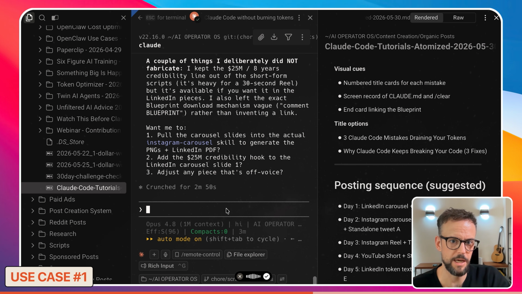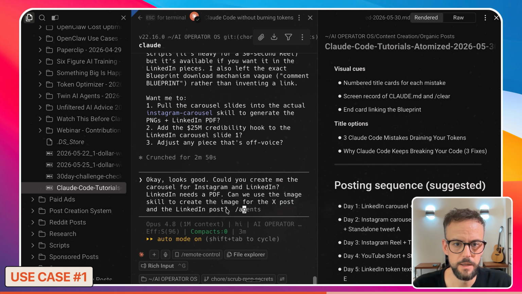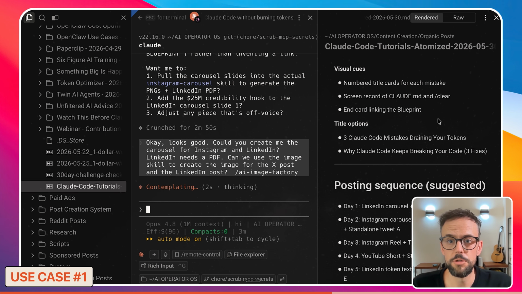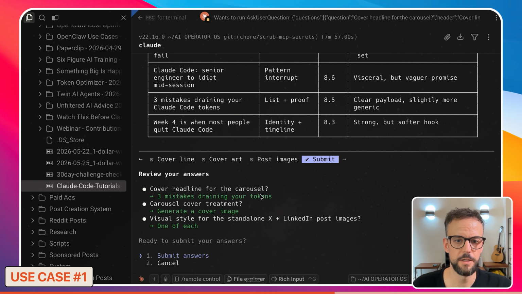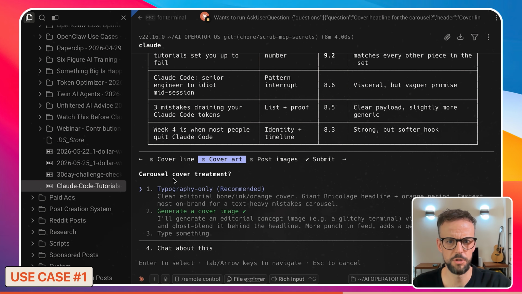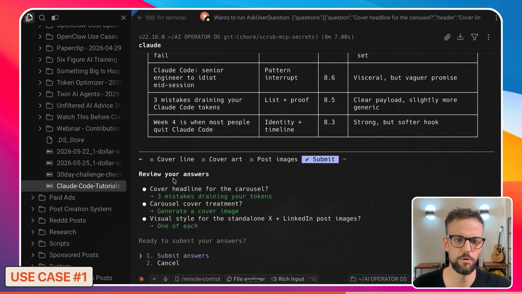The LinkedIn needs a PDF. And then can we use the image skill to create the image for the X post and the LinkedIn post? And then I'm just going to invoke the AI image factory. And then we'll see what it comes up with. So we've just got a few questions here in the gate. So let's just show you. We've got the cover headline for the carousel, cover arts, what do we want to go with, the post images. I'm going to submit all of those.